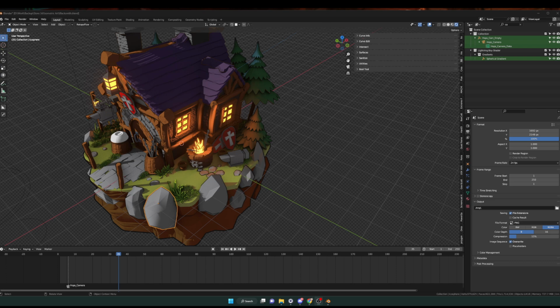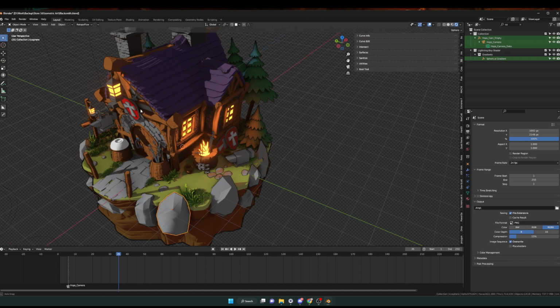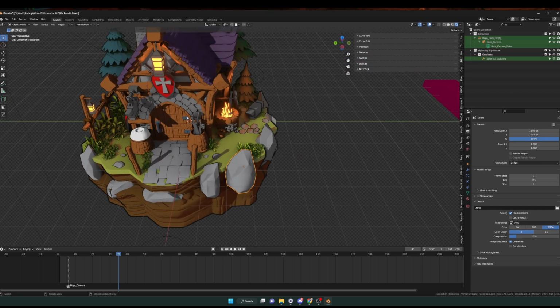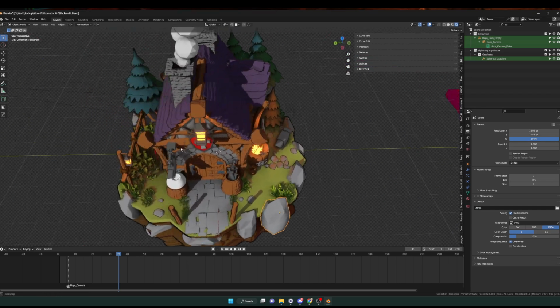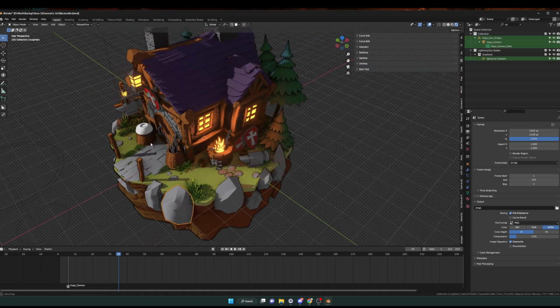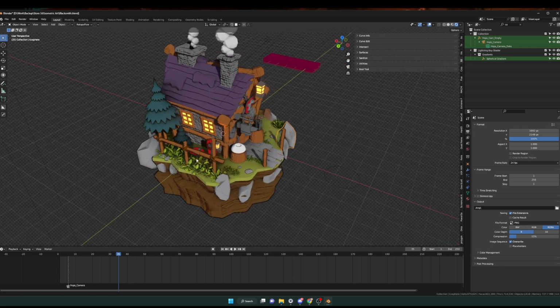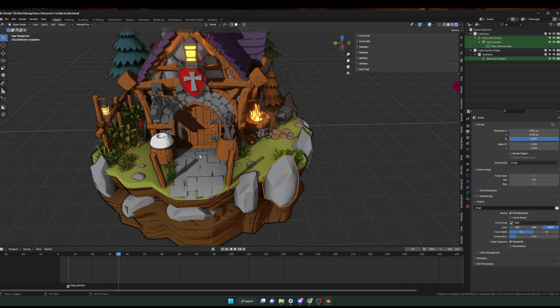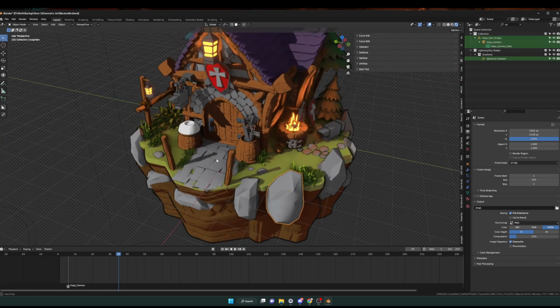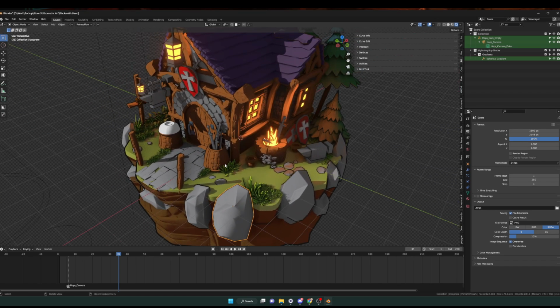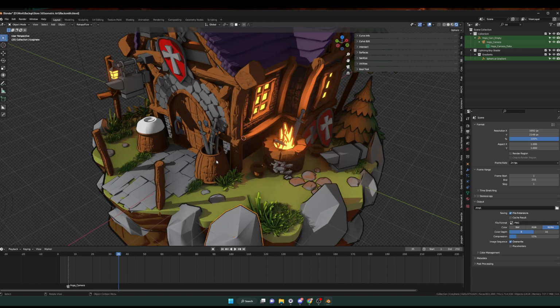Hello guys, so today we're gonna be talking about how I created this scene. This is the blacksmith shop that I did like 2 weeks ago. Basically I'm using the same textures I used on the other ones. This is the Toon shader from Lighting Boy shader.